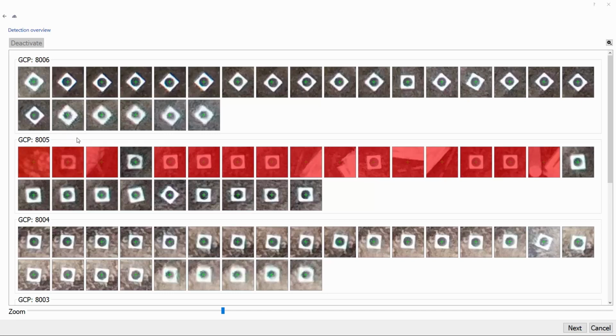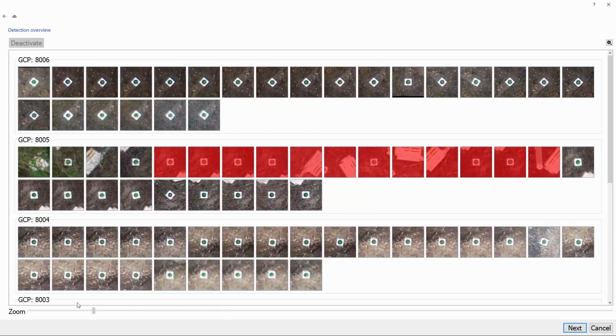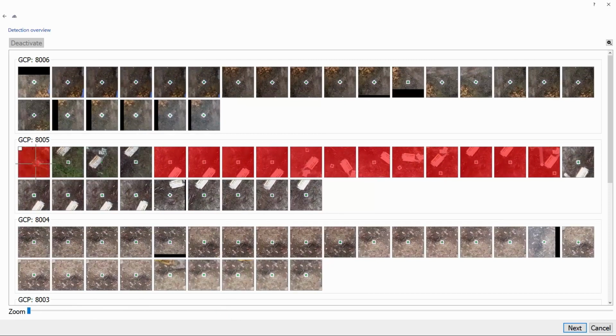We can see that the targets of ground control point number 8006 are already perfectly centered, but not so well for the 8005 one. If the images are red, it means that they are deactivated and won't be used in further processing. To activate them, we double left mouse click them and improve their position by clicking the left mouse button and dragging them. If the target is not seen, we can zoom out a bit by using our slider on the bottom.